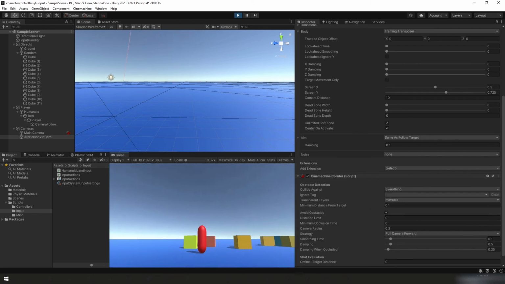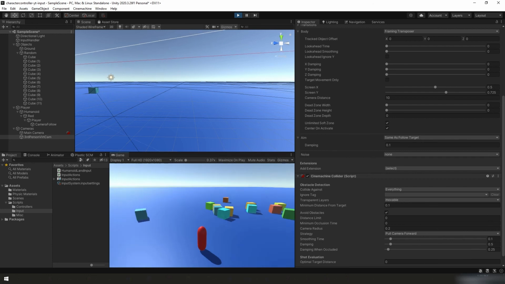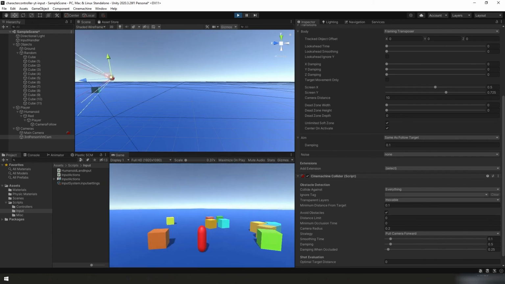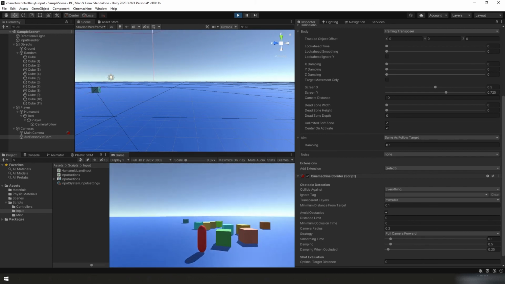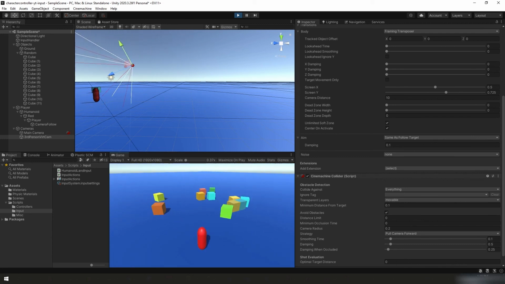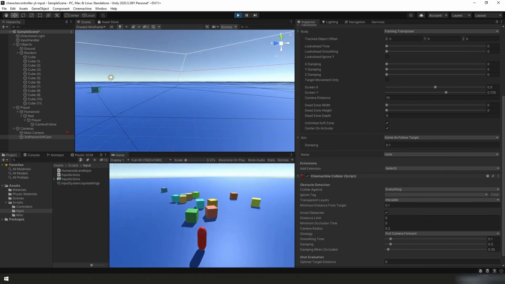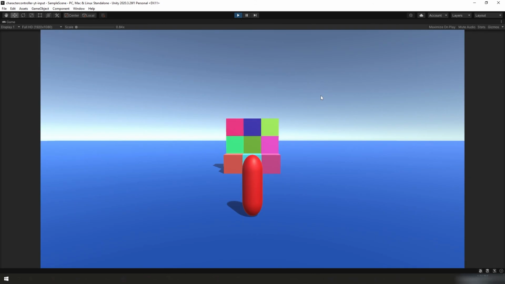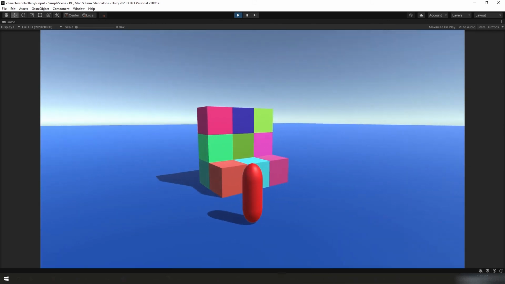I'm gonna grab my gamepad. Go in a quick circle here. Everything seems to be playing very smoothly. This looks good. And so that's pretty much it for this video. That's all we're going to be doing today.